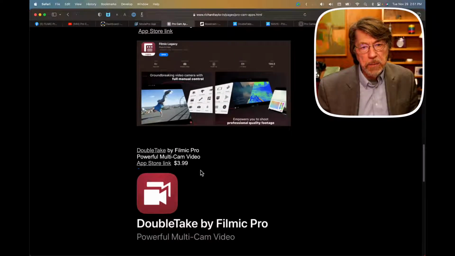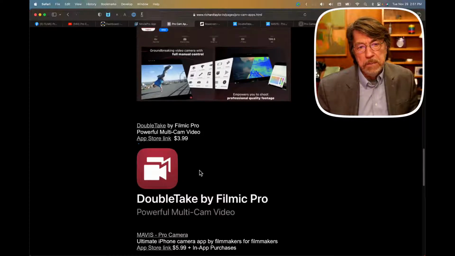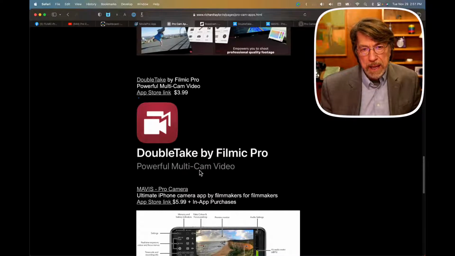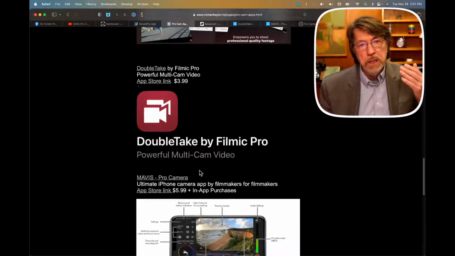Double Take, I use Double Take all the time for filming two cameras at once, although some of the other cameras have the ability to record two cameras at once. If I interview somebody, I'll put them on the back camera and I'll be on the front camera, as a separate file recording. So I have that option of putting me on screen, instead of not seeing who's talking, you get to see who's asking the questions and stuff.